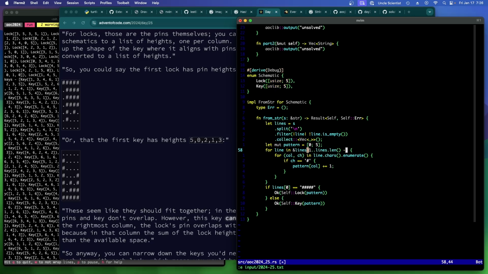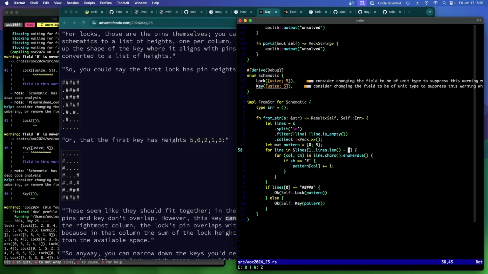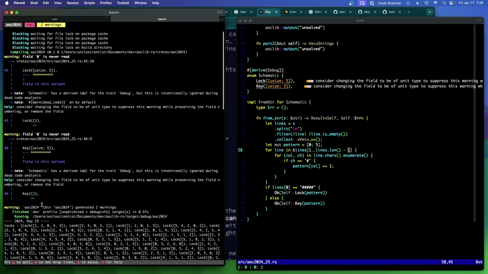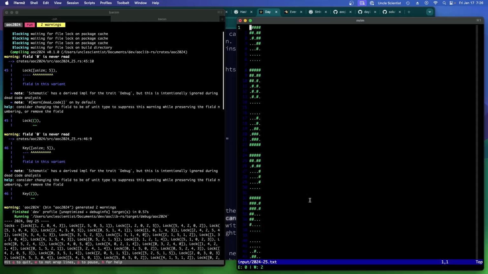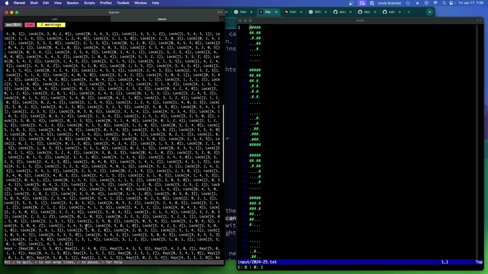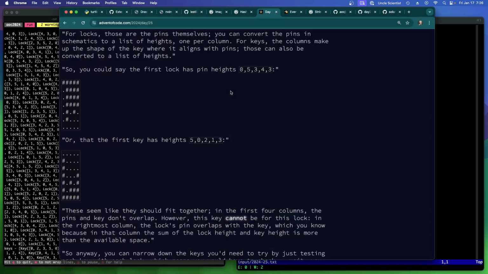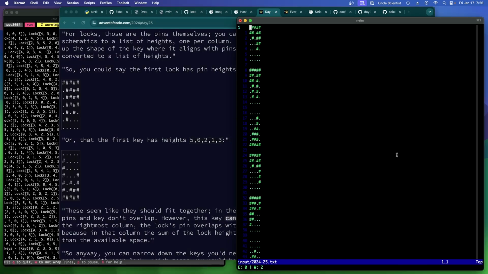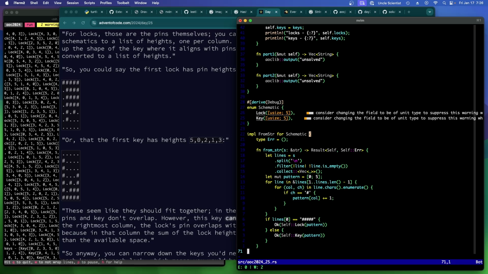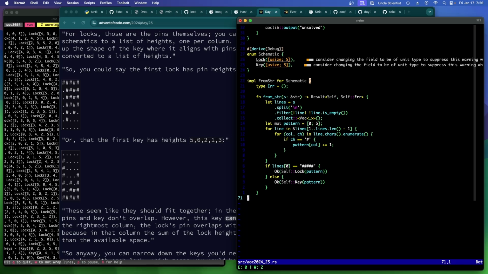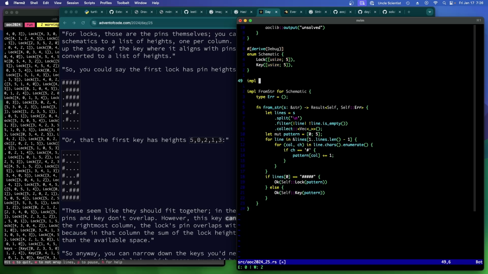Lines len minus 1. Right. The first lock is still 12043, so that still works. And the first key should now be 02350. Perfect. Okay. So now we just want to try every lock and every key, and we'll just write a fits function for this. Simple schematic.